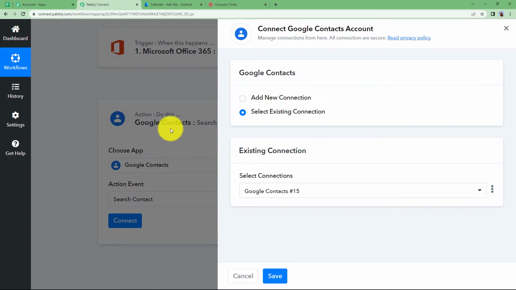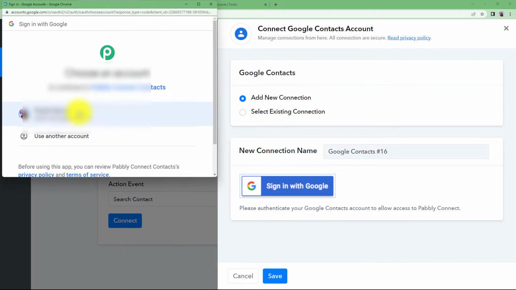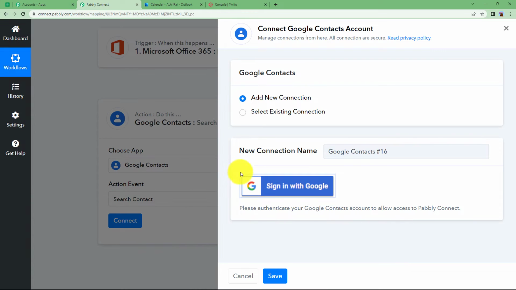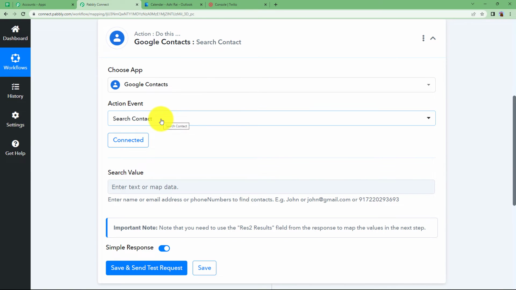Now since it is a Google application, add new connection and sign in with your Google account. Choose the Google account and click on allow. And here you have the access to see your Google contacts as well.